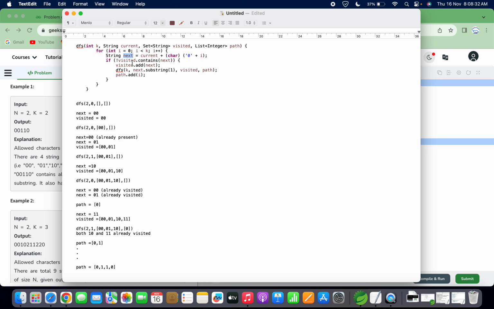It will check: does visited contain 1 0? No, it didn't, because it had 0 0 and 0 1. So it will now get added to this visited array. So the visited array will become 0 0, 0 1 and 1 0. Again this will be called, and we will be passing this entire visited array. Okay, so this time it will see that both 0 0 and 0 1 are already present. So it will not enter inside this loop. So this recursion step will be terminated, and in the path 0 will be added.